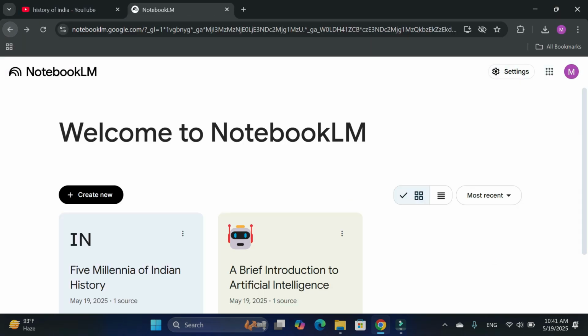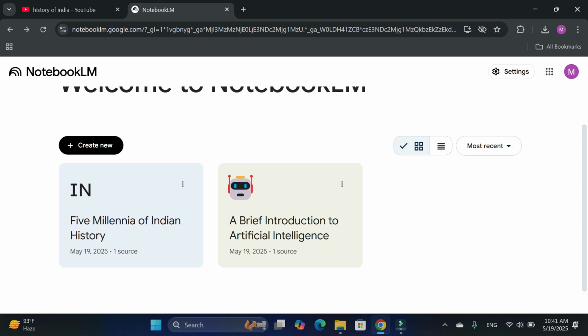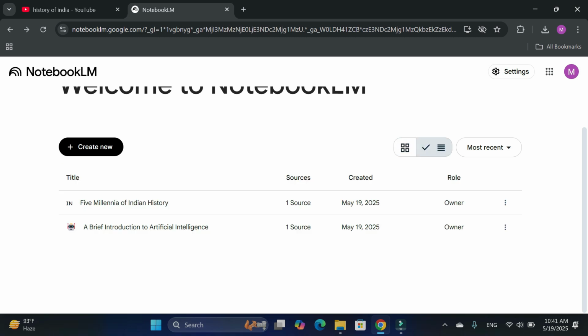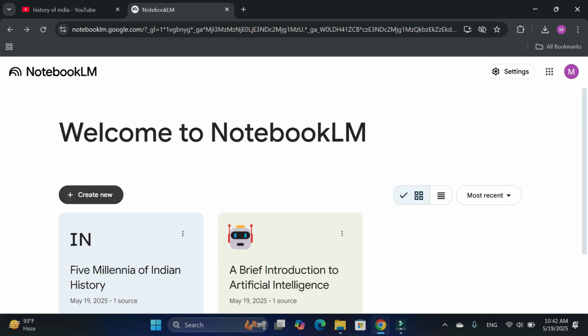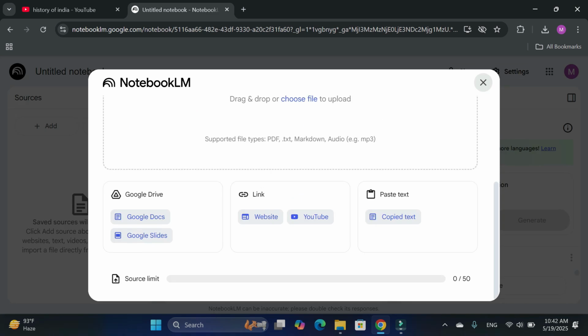Let me go back, and here you can see the notebook saved as 5 millennia of Indian history. If you create a new notebook, it would be saved a separate notebook right over here. And you can organize it right from here as well, like this. As I have told you, you can also paste a source from a website as well as copy a text over here, and it can be turned into a mind map as well. So the process is exactly similar as I have shown you in case of a YouTube video link and a PDF upload. I hope it can be easily followed as well.